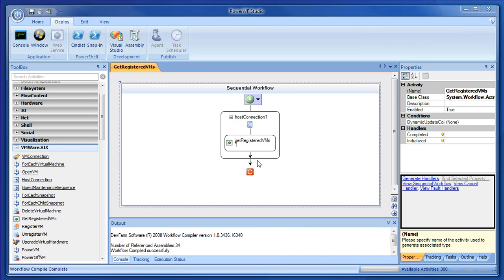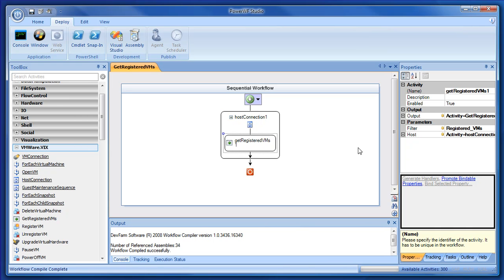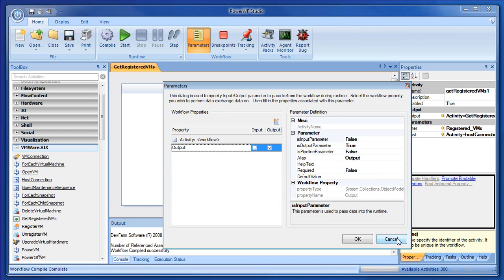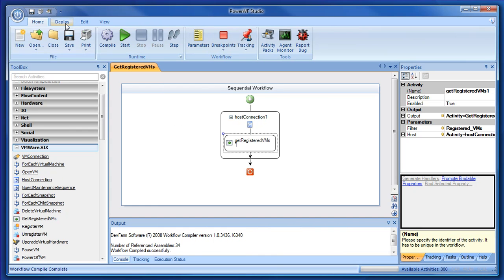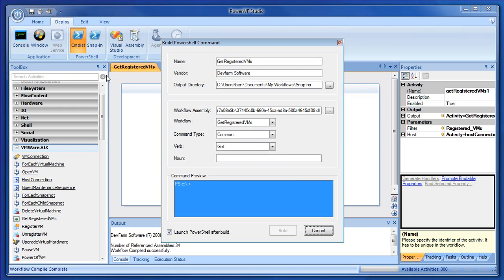I'm going to use the same workflow I had yesterday, which just makes a host connection to my local workstation and calls get registered VMs. I've already promoted the output property of the registered VMs as an output, and I can show you those right now. That output has been promoted and marked as output. Yesterday, we went to deploy. We deployed an assembly, and then we went and launched Visual Studio and made a whole application that used that assembly. Today, we're going to deploy to a commandlet.